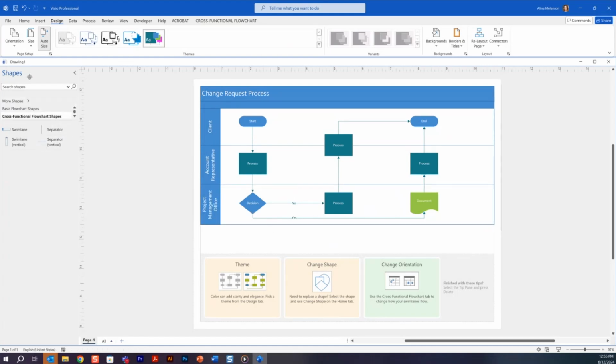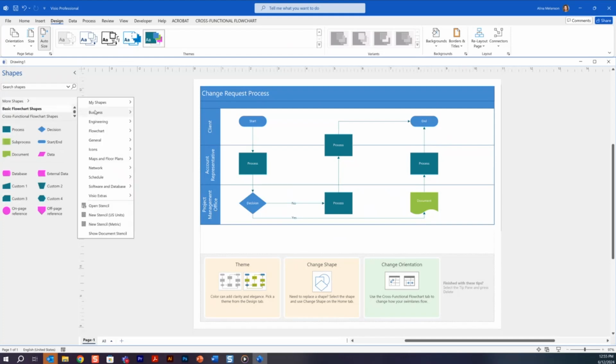You'll see on the left-hand side, there is a shape bar. These are our cross-functional flowchart shapes. Those are unique to this type of flowchart. You can also access basic flowchart shapes, as well as working with more shapes. So let's stick with just our basic flowchart shapes right now. You'll see that they have process to subprocess, decisions, documents, and so on.